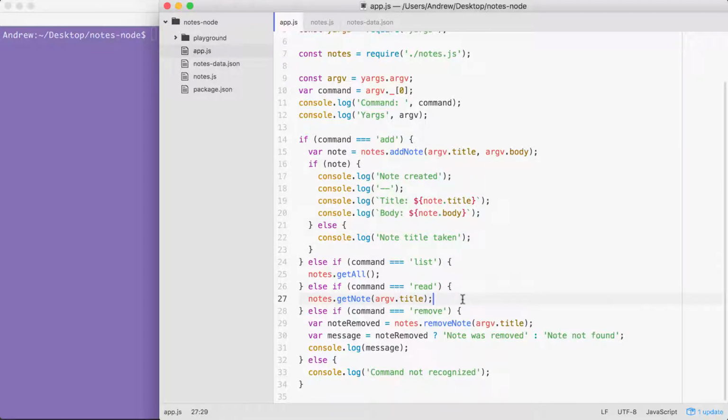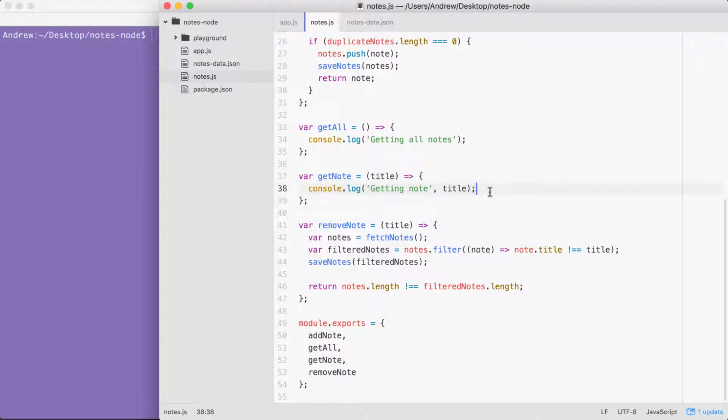Now, once you have that wired up inside of app.js, you can move on to notes.js, filling out the function. The function inside of notes.js isn't going to be that complex. All you need to do is fetch the notes like we've done in every single method so far. Then you're going to use notes.filter, which we explored, to only return notes whose title matches the title passed in as the argument. In our case, this is either going to be 0 notes, which means the note is not found, or it's going to be 1 note, which means we've found the note that the person wants to return. From here, we do need to return that note.